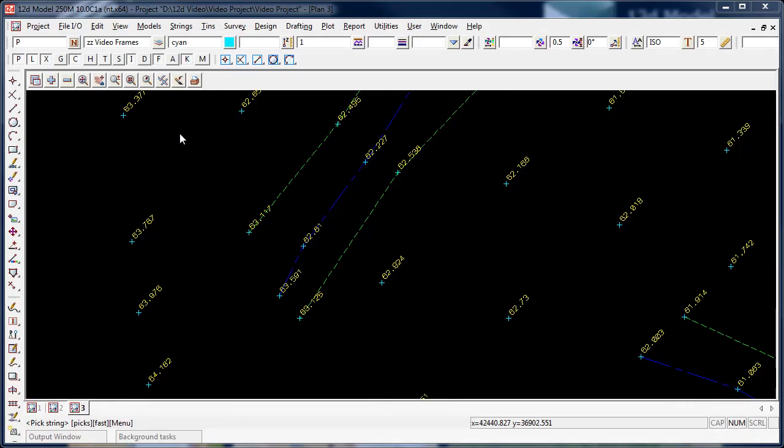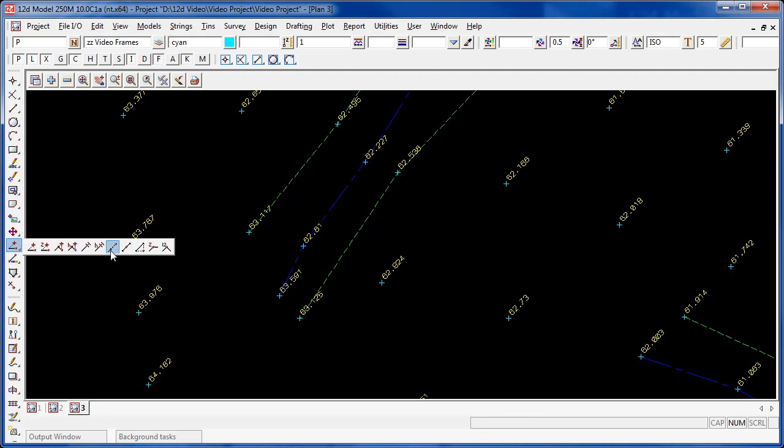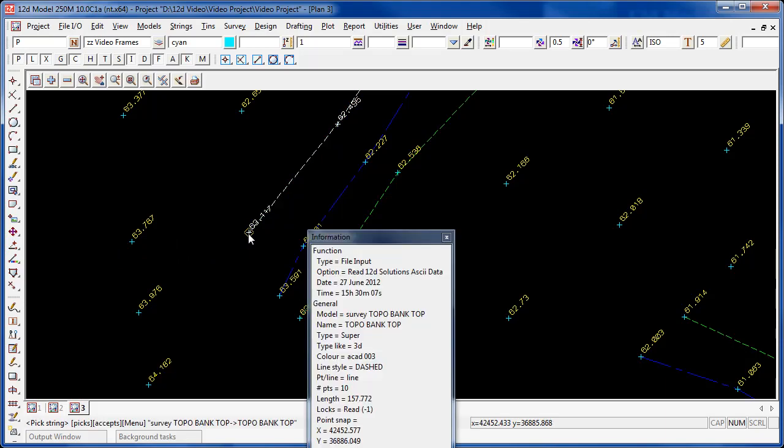If you need to make a string longer in 12D, it's a simple matter to add more points to the string. We use the CAD vertex toolbar and the append, which means add on. We choose the string we want to add on. I want to add more points on starting there and accept.